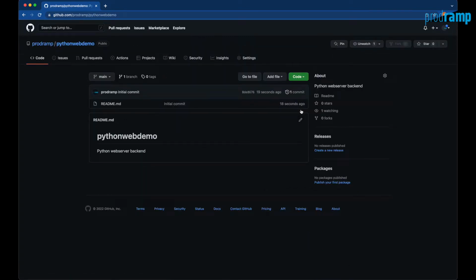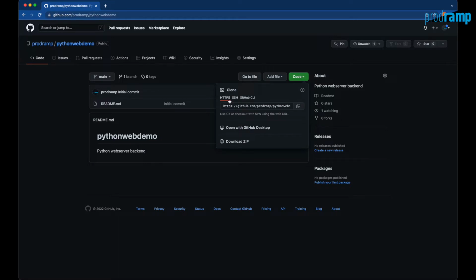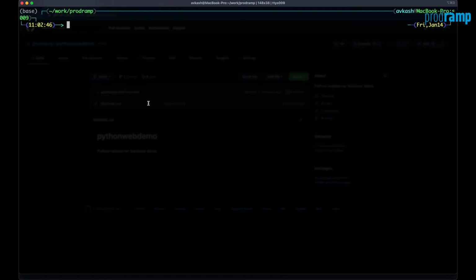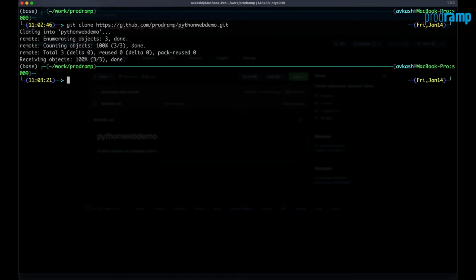Now we are going to clone it. Very first, I will be showing you how you could clone it using the command line. So here you could see that I have the option to access it through HTTPS, GitHub CLI, or SSH. Here we are going to use HTTPS. We have copied the URL. Now I will be using the command line. After we have created the repo, let's clone it. So git clone repo URL, and you could see that we have cloned it successfully.